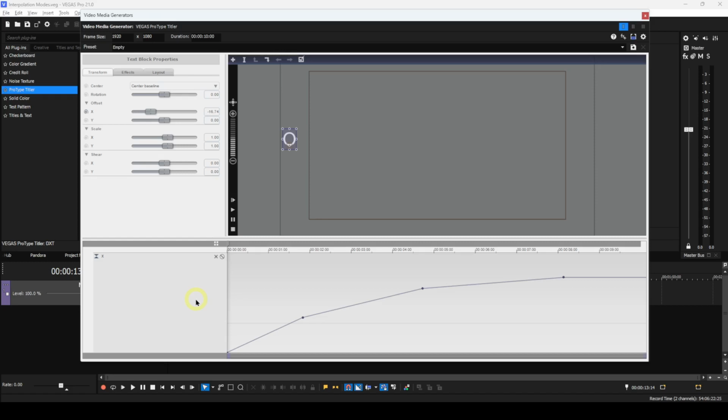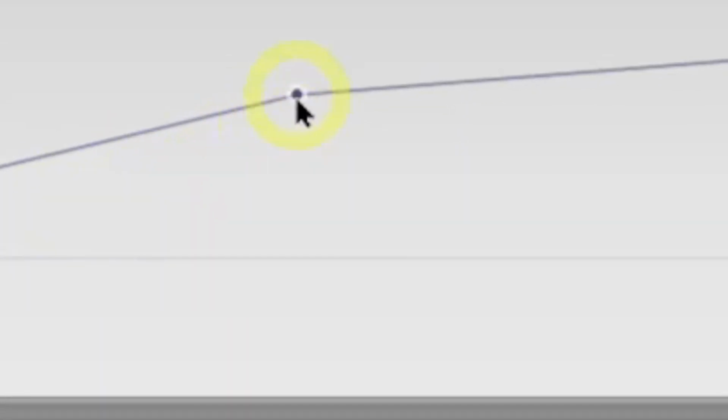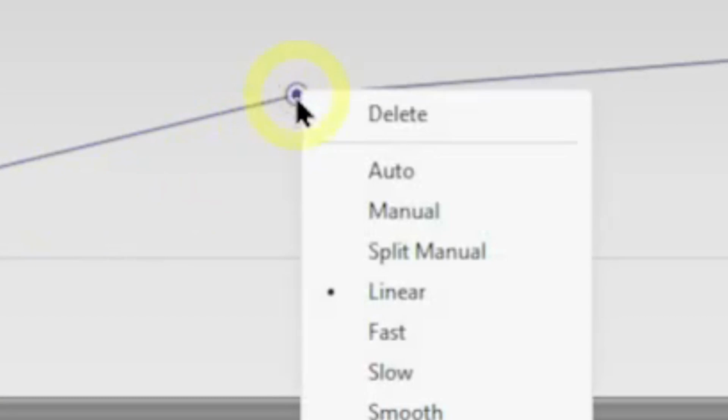It can be a little difficult to right-click on a keyframe, but here's a tip that may help. When you hover the mouse pointer over a keyframe, the keyframe dot will have a white surround. The keyframe can then be right-clicked and the context menu should appear.